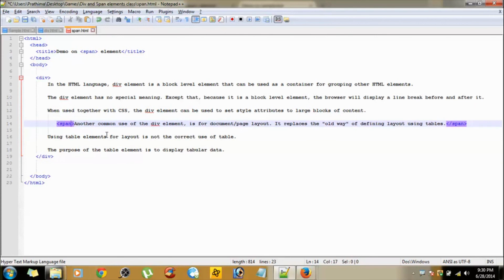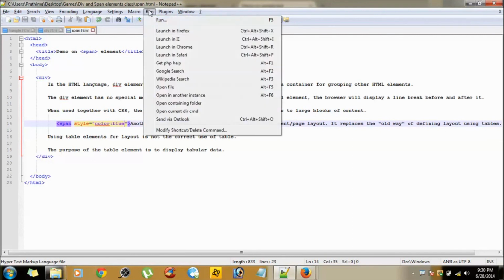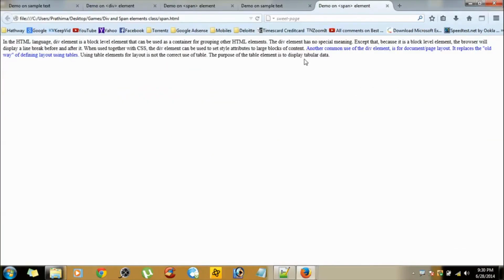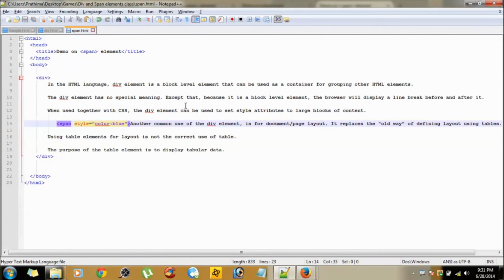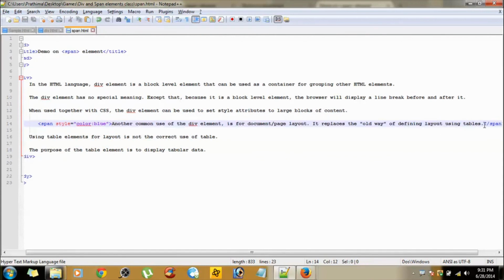And even for the span tag, we can use styling. Style equals to double quotes. Now I'll give color as blue. I will save this one and I'll check this on the browser. See, this particular line of text has been changed to blue color without giving a break here. I have used this particular line of text within the span tag. Span is an inline element, so it generally does not provide a line break before or after.